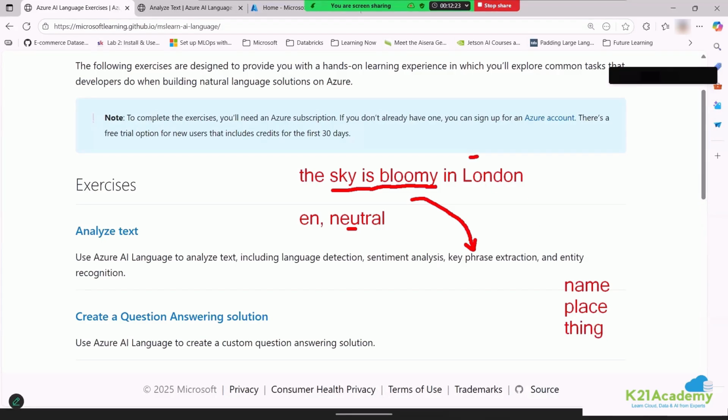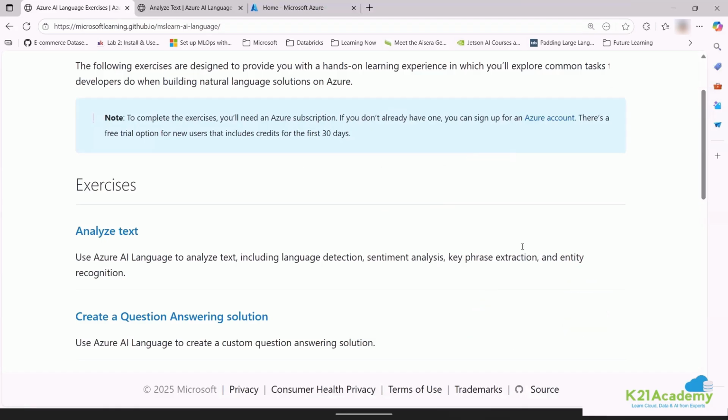So if I ask for a name, place or thing, you will automatically say London. You can also consider sky to be a name, right? It is a generic name, but it is also a name. So many times an entity can also be part of a key phrase. But what is a key phrase? It is more like an adjective, you can call it. This is my understanding. It depends on the model, but generally it is adjective for key phrases, and entity recognition you can call more like a noun. Okay. Now, what are we going to do?